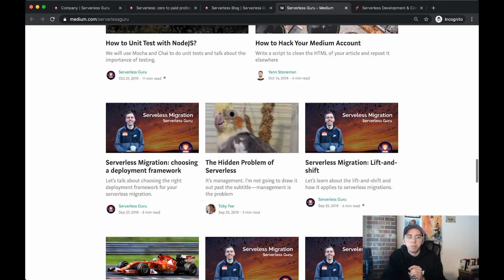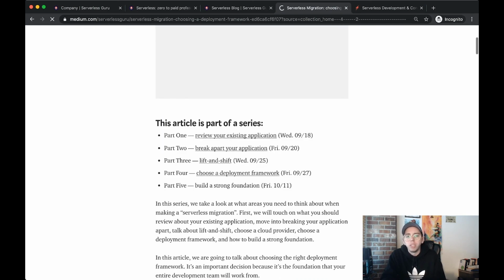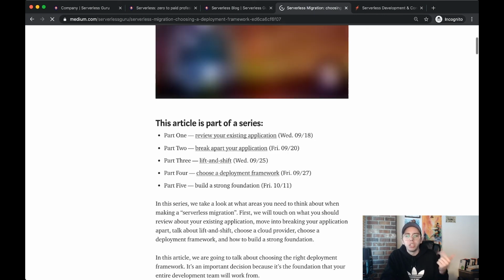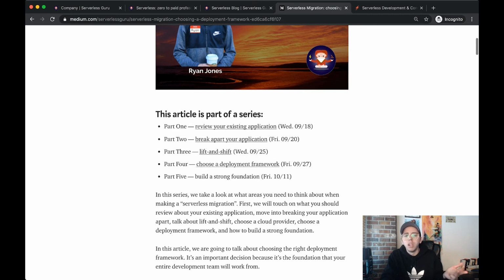Here we go. This one here is called Serverless Migration, Choosing a Deployment Framework. This was a multi-part series. Part 1 was review your existing application. Part 2, break apart your application. Part 3, lift and shift. Part 4 was choose a deployment framework. And then part 5, build a strong foundation. That one's TBD, still needs to be written.